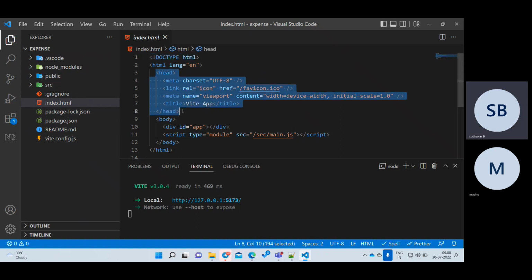And do you know what the head tag is? If you want to write any script imports, we do all of that in the head section. And what is the body? We write everything else in the body, right? And here we have added a favicon.